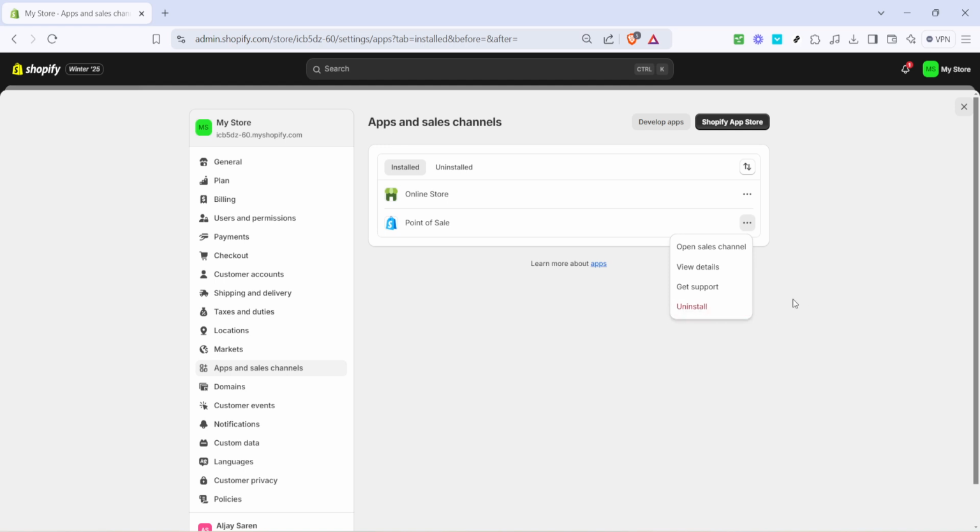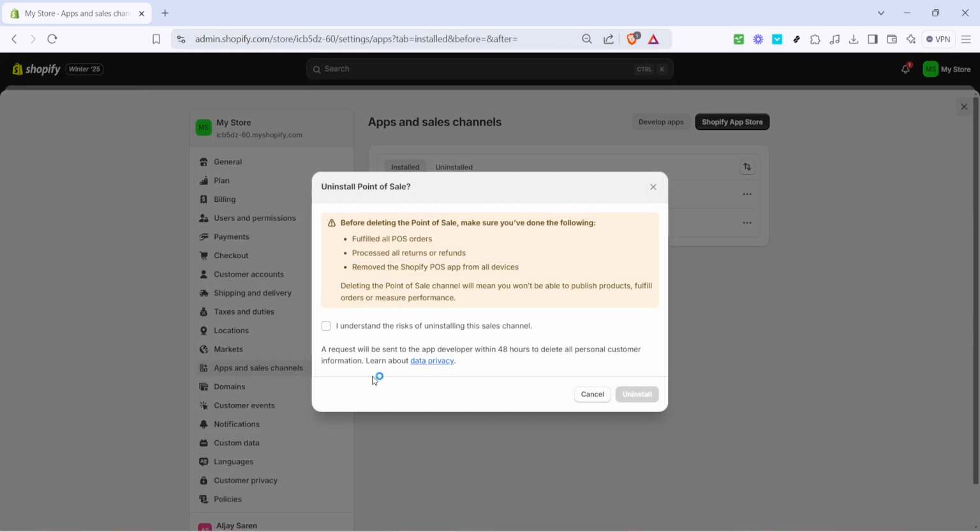Finally, all you need to do is click uninstall from the drop-down menu. Shopify will prompt you to confirm that you really want to uninstall the app. Once confirmed, the app will be removed from your store. Always double check to ensure that app removal doesn't negatively impact essential functions or integrations within your site.